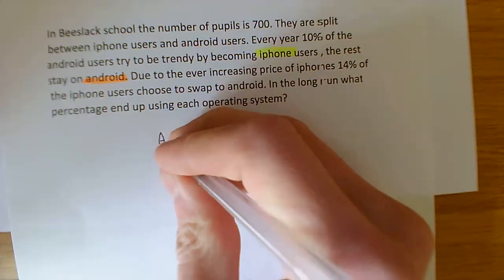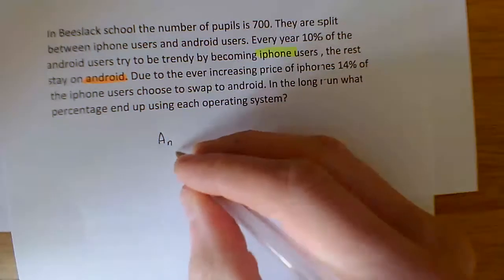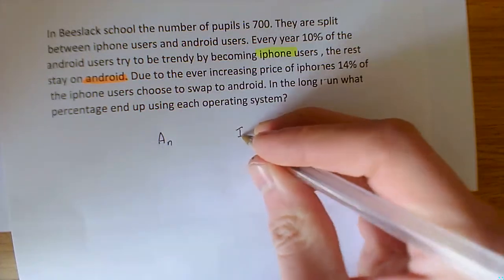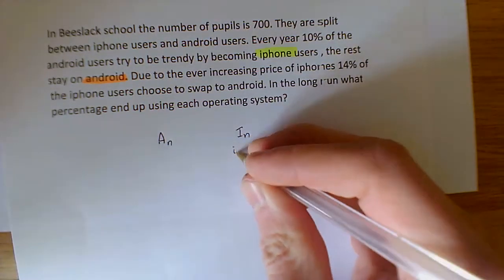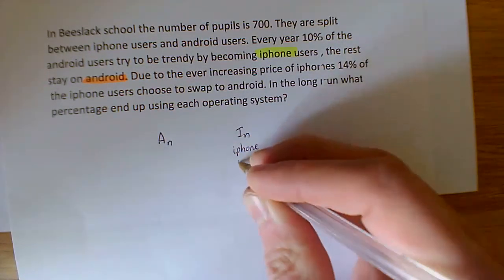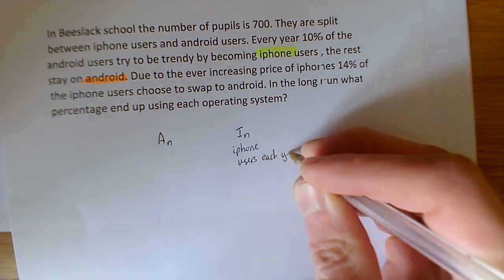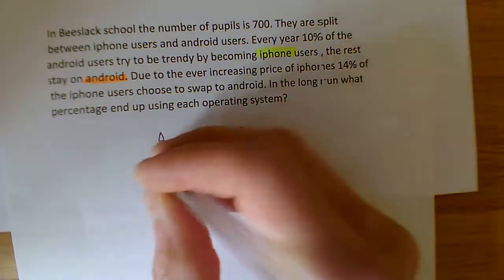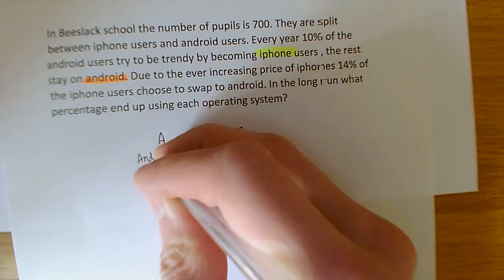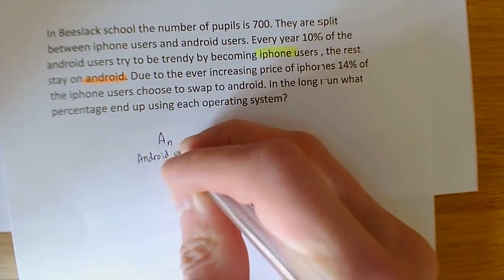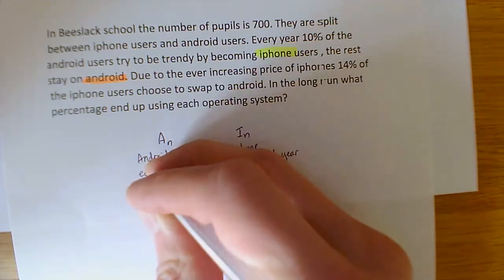So we're going to have our AN people, which are Android users on a given day. We're going to have our IN. So these are iPhone users. Each year, sorry, I shouldn't have said each day. Each year. And these are Android users. Each year.